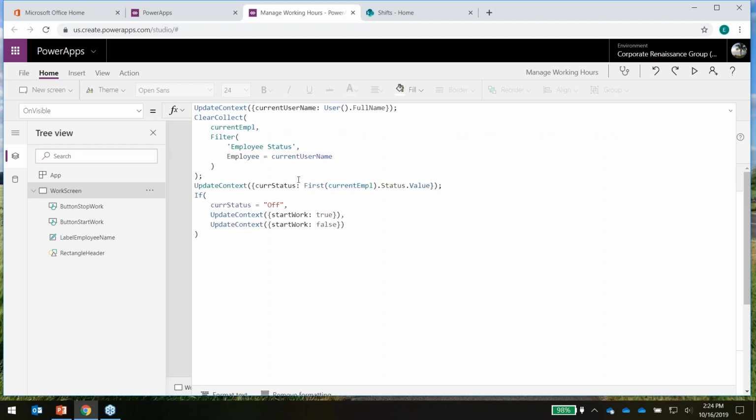Okay, I'm just going to format the text and show you here so it's a little easier to see. Basically it's saying UpdateContext, current username, User().FullName. So it's taking the user full name, creating a variable called current username, and storing it in there. The next thing it's doing is creating a collection called current employee, filtering that employee status list to get the current employee in that collection. It's ClearCollect, so it's removing anything there, so that every time it becomes visible, you won't end up with multiple versions of the same item stored in that collection. You just want to have one in there.